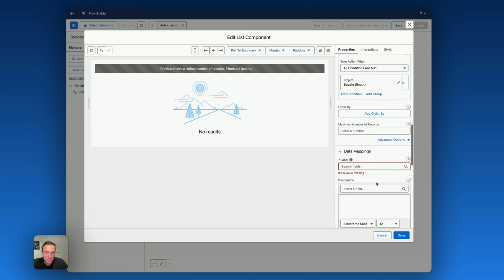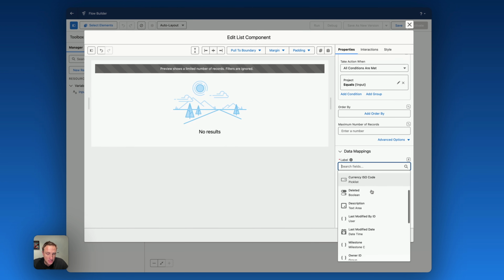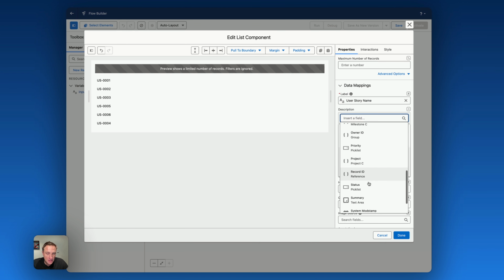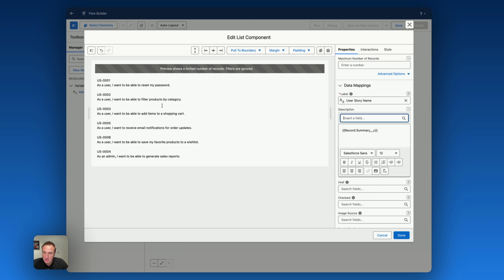Okay, so now let's do the mapping of the list. What I want to display as a label, I will select the fields I want to display. That would be user story name. Okay, then I can say for description, let's add summary description. Perfect.